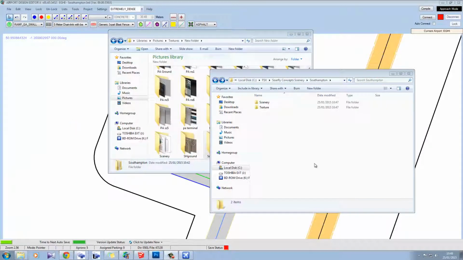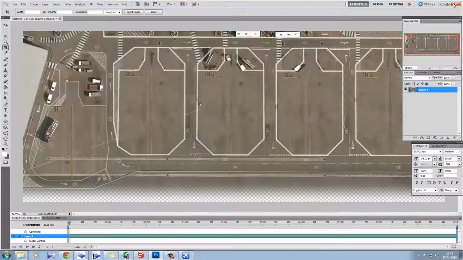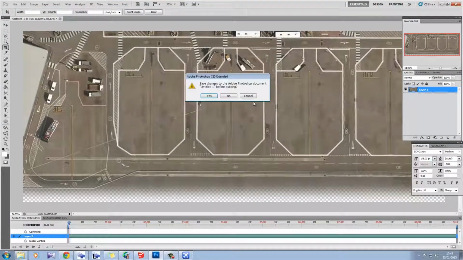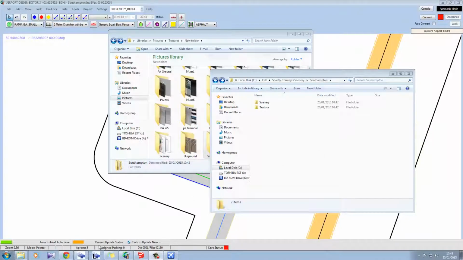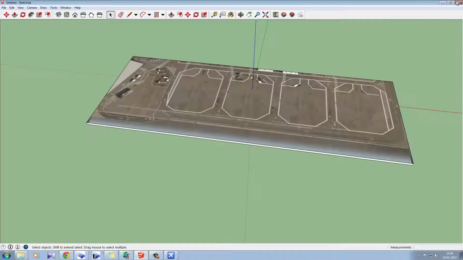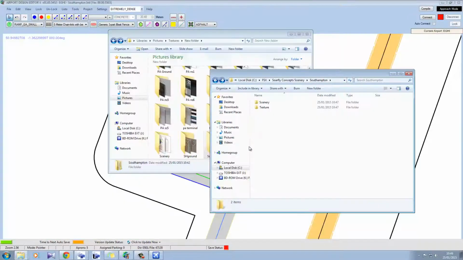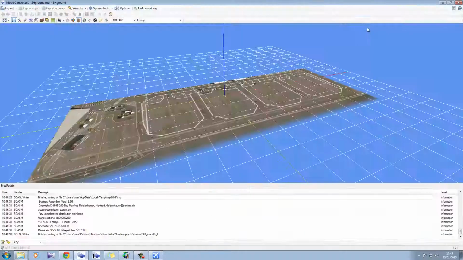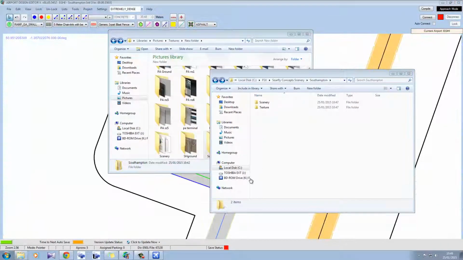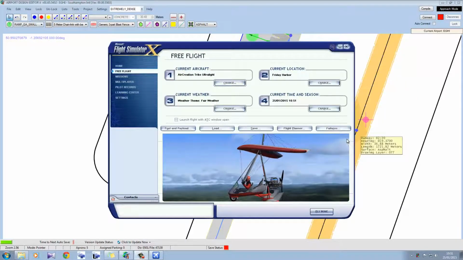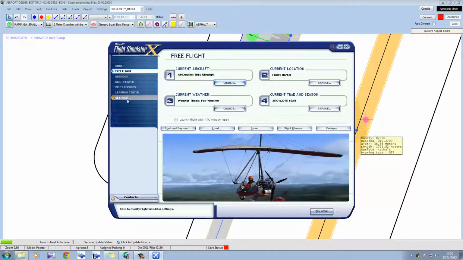So now what I'm going to do is close out Photoshop, because we're not exactly needing it right now and all it's doing is slowing down my system. So we're just going to get rid of that. I don't want to save it. Okay, right. Same can go for SketchUp, don't need that anymore. Nope, don't want to save it. And of course, MCX. Don't necessarily need that open either. Okay. So, let's jump in and activate that scenery.